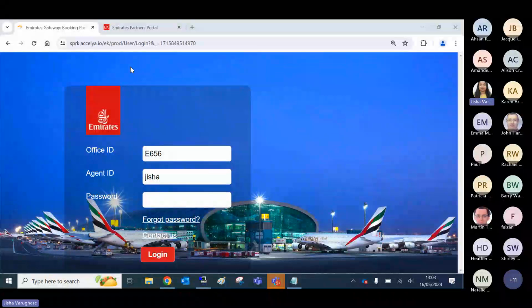So today I'll be taking the Emirates Booking Portal demo. I will start from all the topics like how to log in, how to create bookings, how to log in with the 2FA, how to do the ticketing functionalities, and also the post-ticketing functionalities like reissue and refund. So this is the initial login page for Emirates Booking Portal.